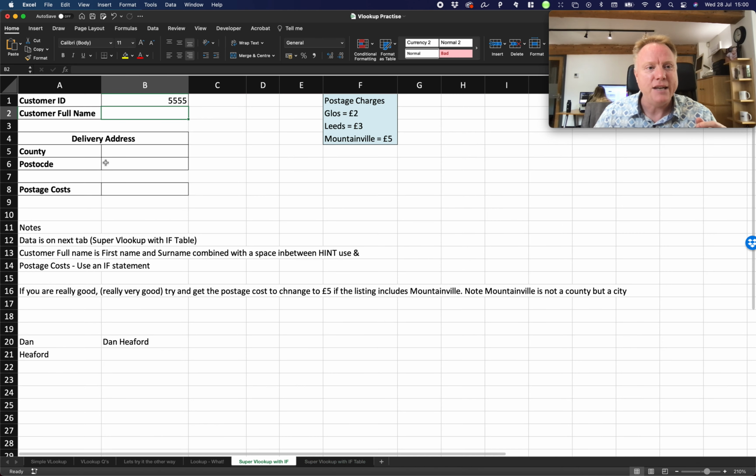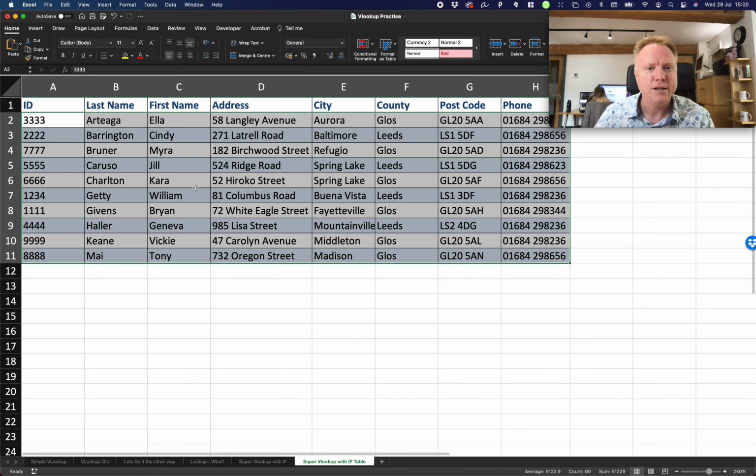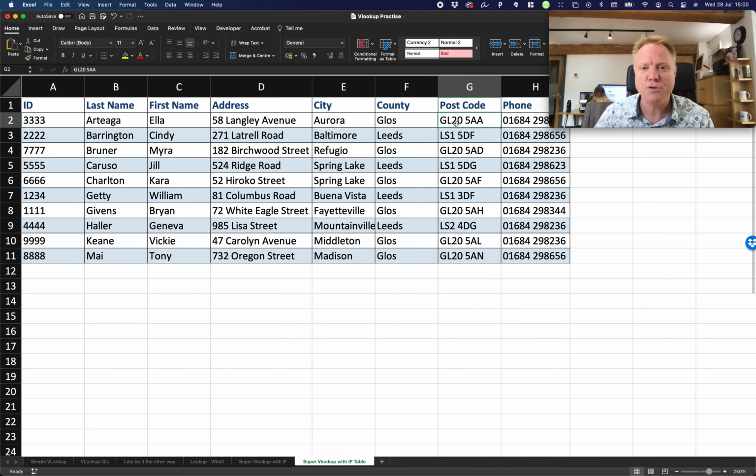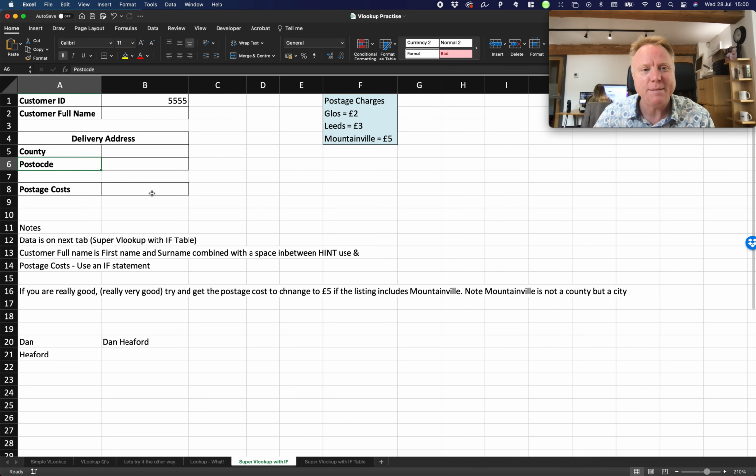Okay. And so here's your customer full name. Then you can also pull out the county and the postcode. Okay, so there's your county. There's your postcode. So that should be relatively easy. And then here's a bit of a challenge. So we put this in.